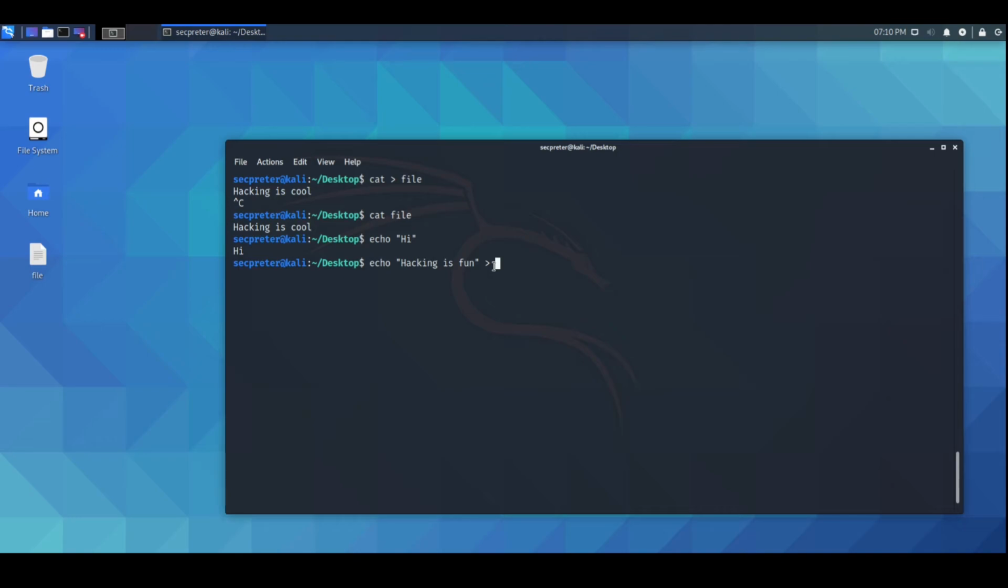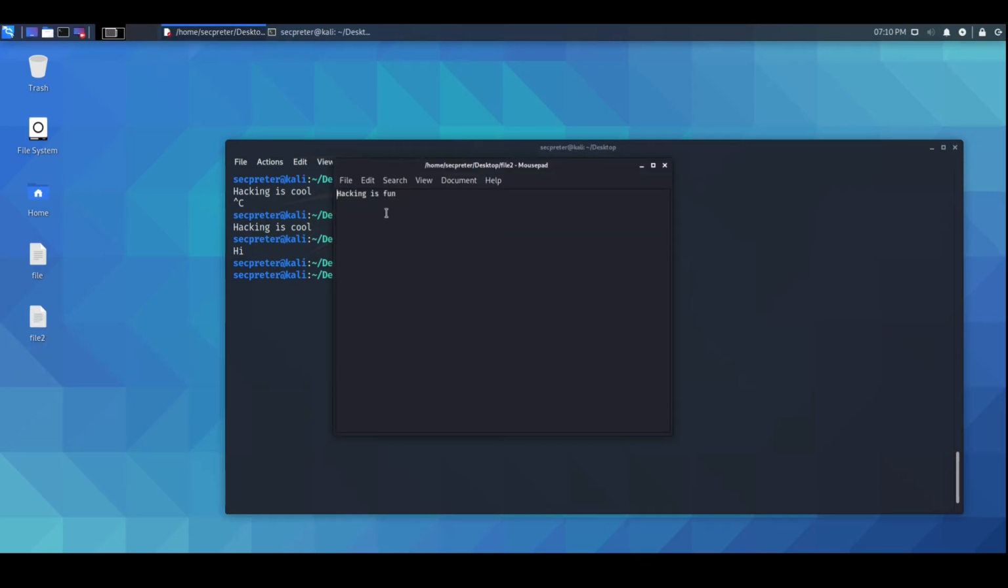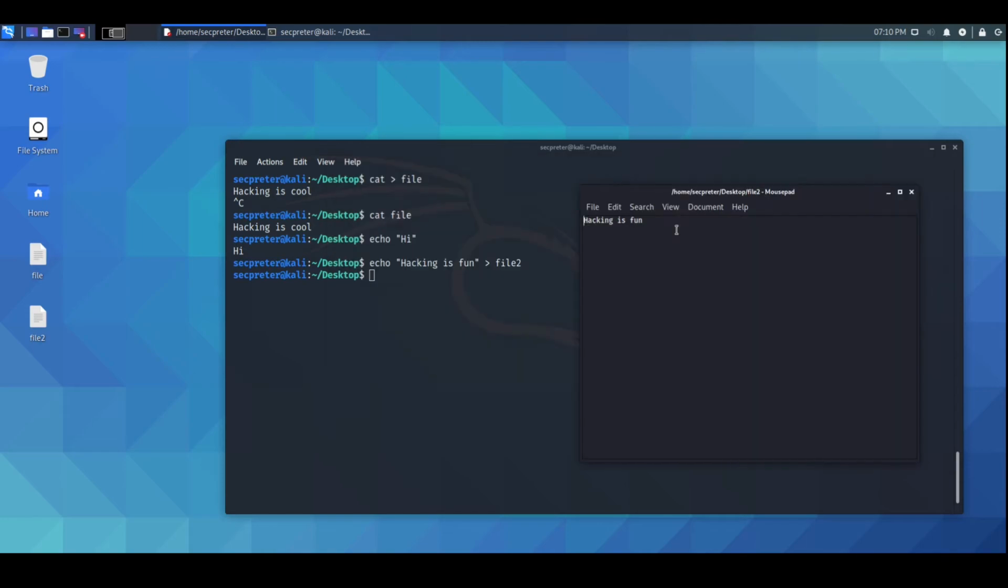Now we will create a file. So the file name is file2. Let's press enter. Now we have created here the file2. So upon opening it, hacking is fun is redirected to file2. Now to see again the file contents, let's just say cat space file2, press enter. Hacking is fun is displayed in the terminal.